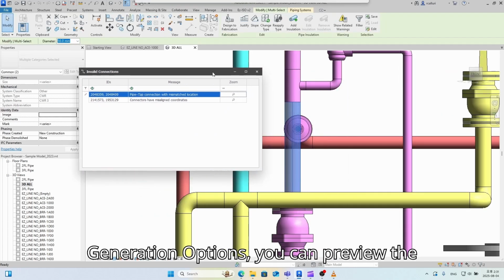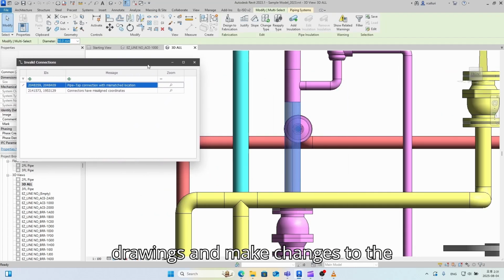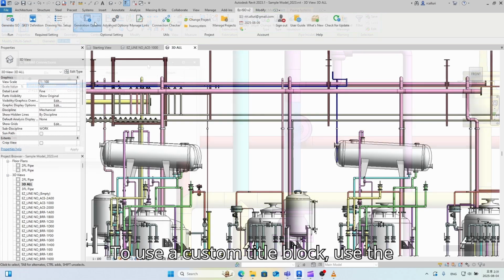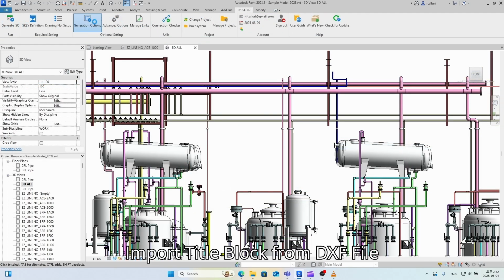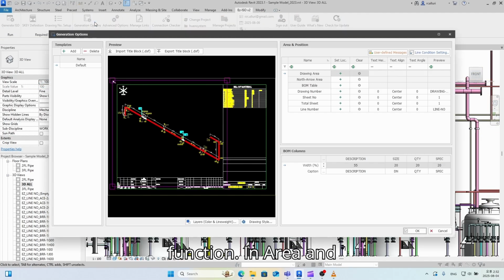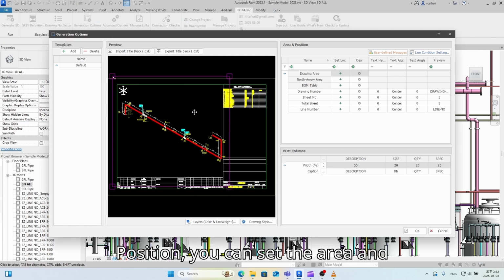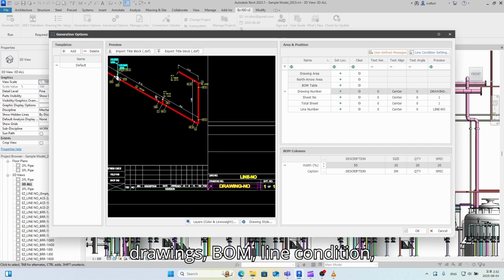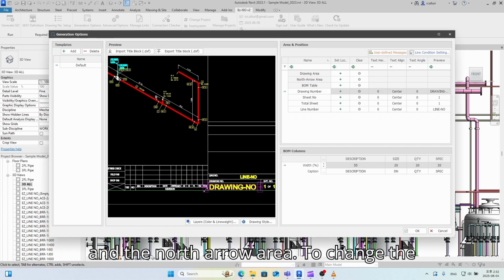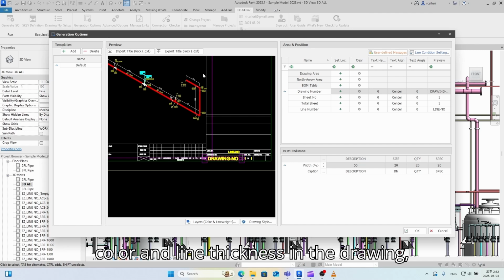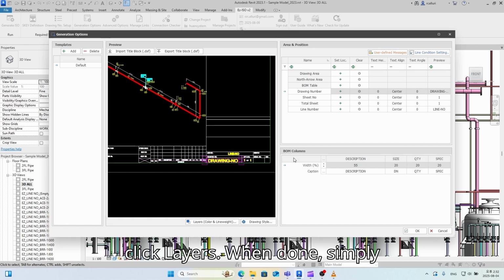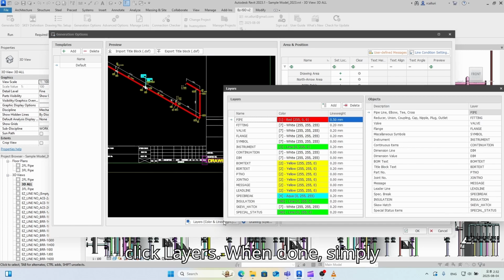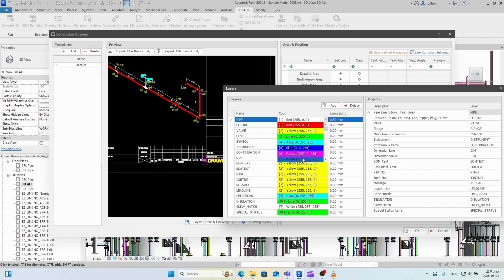In Generation Options, you can preview the drawings and make changes to the formatting. To use a custom title block, use the Import Title Block from DXF File function. In Area and Position, you can set the area and alignment of the text for isometric drawings, BOM, line condition, and the north arrow area. To change the color and line thickness in the drawing, click Layers. When done, simply close the tab.